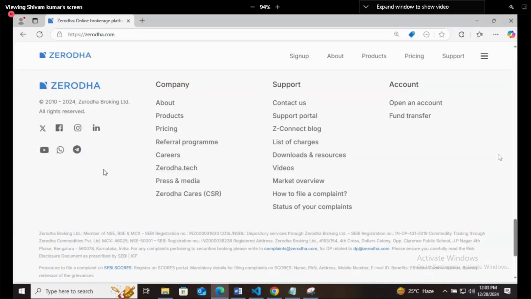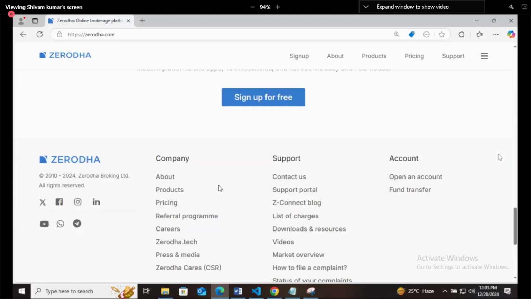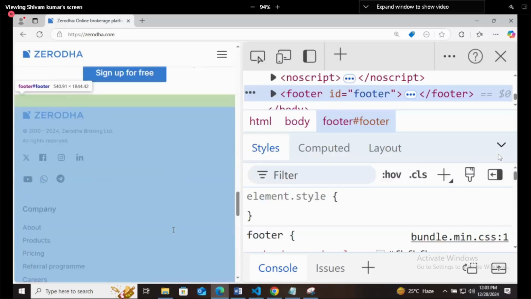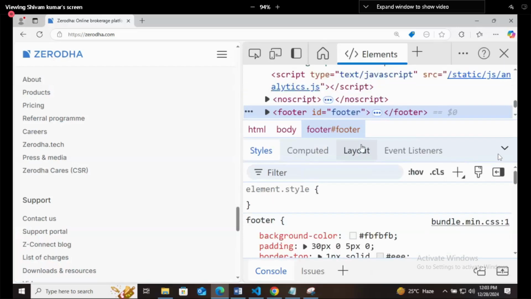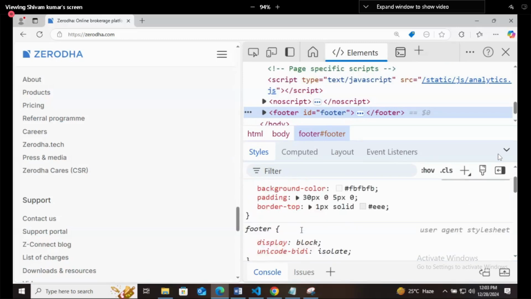How will you find this exact background color? Because this is not white. This is white, this is not white. How will you find it? CSS. Inspect. Okay, let's go to inspect. Now see this one. Where is this color coming from? This one. FB, FB, FB. This is what you are talking about.